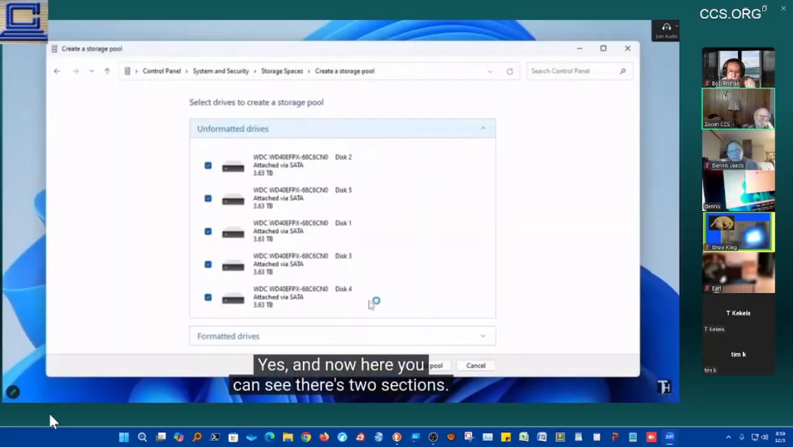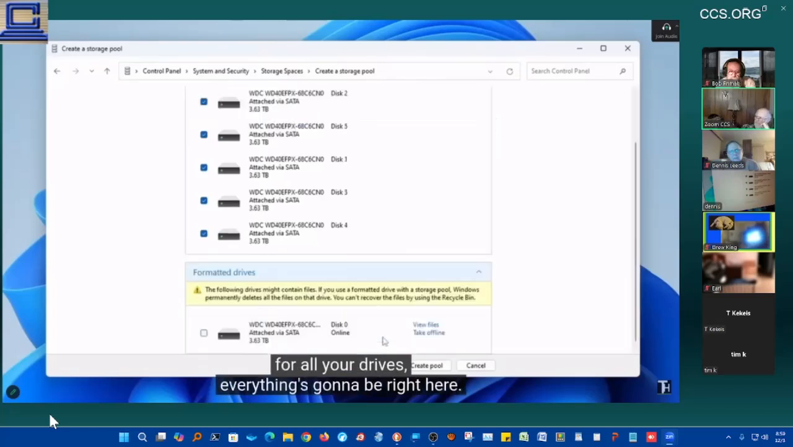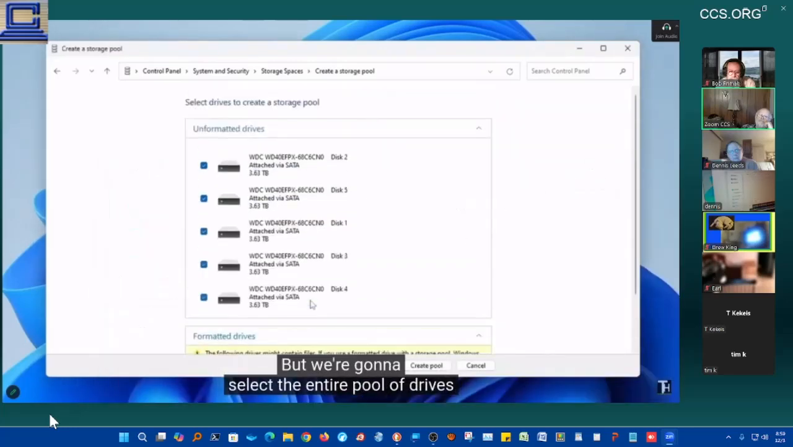Yes. And now here you can see there are two sections. There are formatted drives and unformatted drives. I'm going to select all of them. If you have to go through and do that fix for all your drives, everything's going to be right here. I'm going to check it. And if you do have formatted drives, I do recommend viewing the files and making sure you have nothing of importance in there. But we're going to select the entire pool of drives and create the pool.